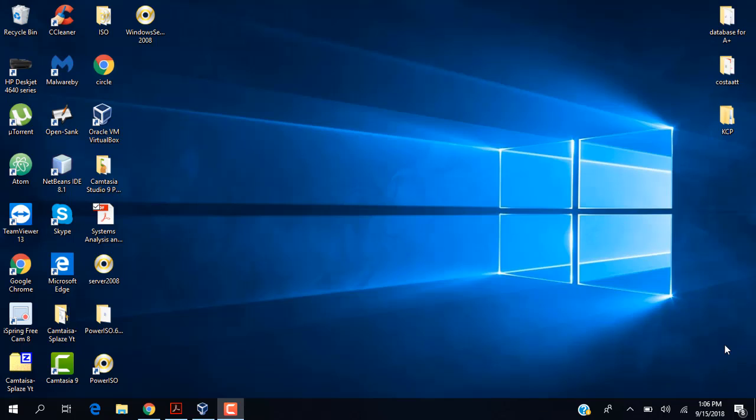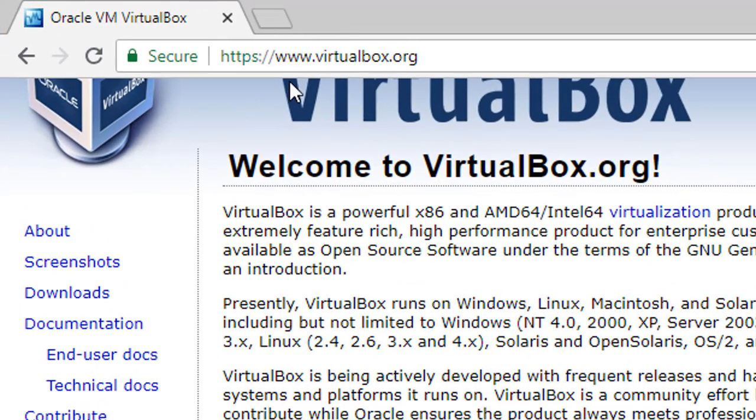Well, this is Christina, and today we'll be doing something really awesome using Oracle VM VirtualBox. Now, Oracle VM VirtualBox is a powerful cross-platform virtualization software, which essentially means that you can create and run multiple virtual machines running different operating systems, all on the same computer at the same time, which is pretty cool.